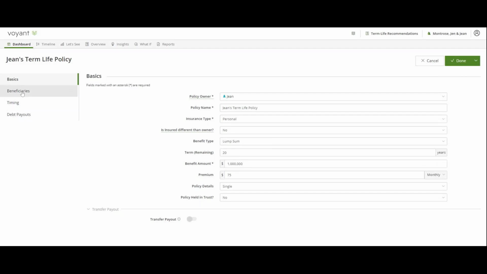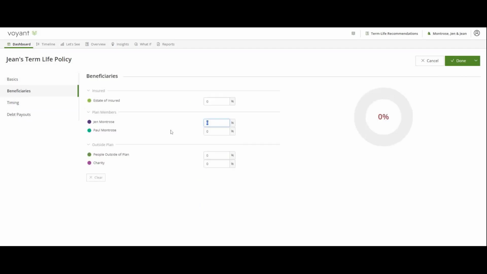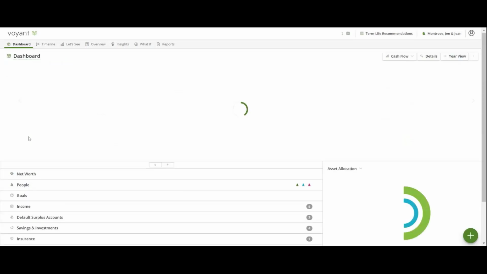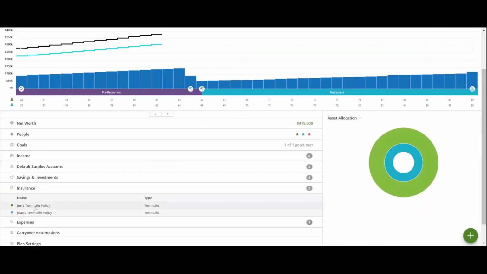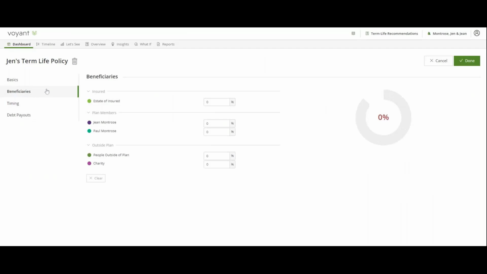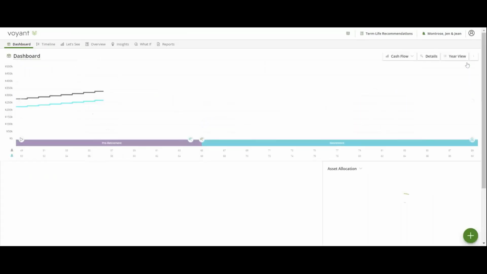So we'll click, make sure that Jen is the beneficiary. Make sure and go back and do the same thing for Jen. So you'll want to assign the beneficiary to be the spouse in most cases, and you can assign different beneficiaries here if you need to. And click Done to save.